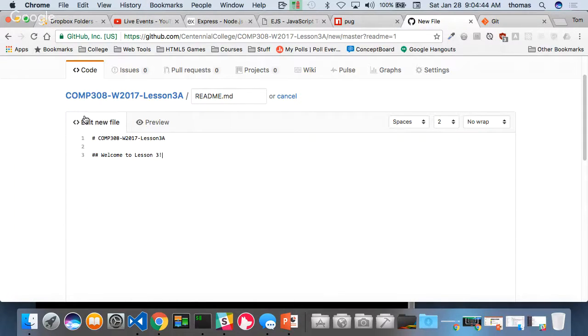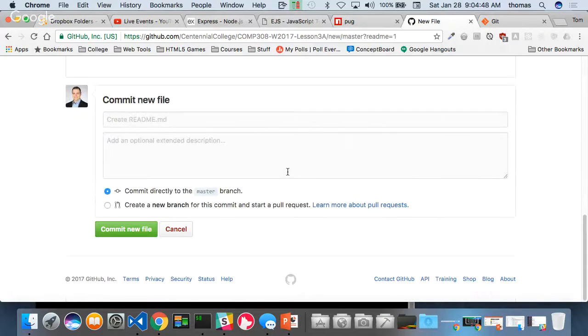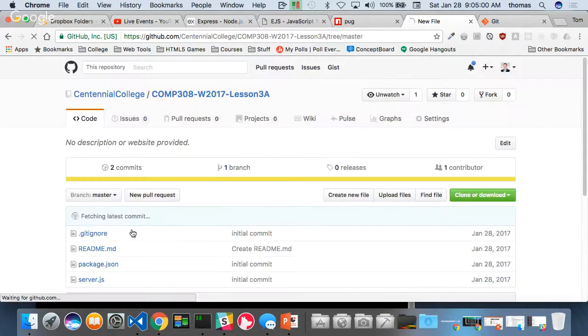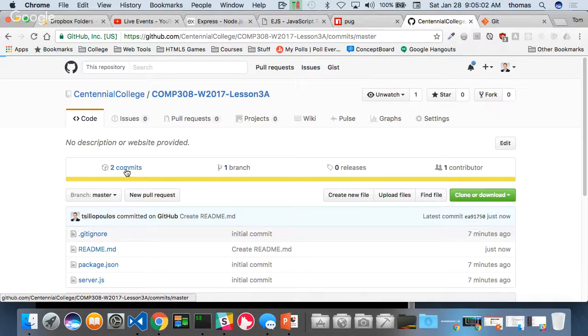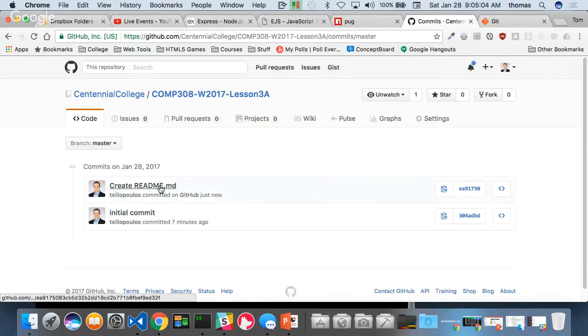And because I'm editing a new file that I don't have in my folder, I need to go down here and make a commit. And notice that the default message for making this README file, if I want it, by the way, this is all optional, but I want to show you how to do this, is create a README, right? And if I click commit new file, it's going to add it to the master branch. Now I have two commits, right? Create README file and initial commit.